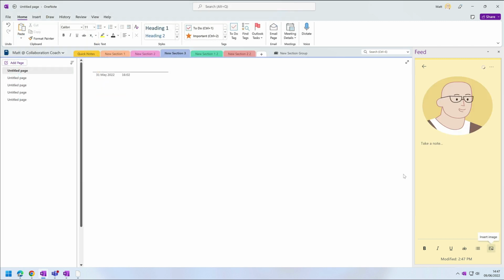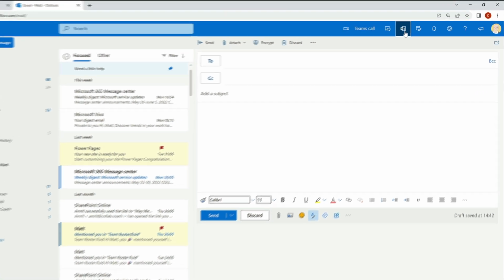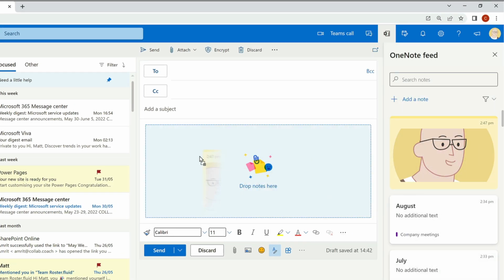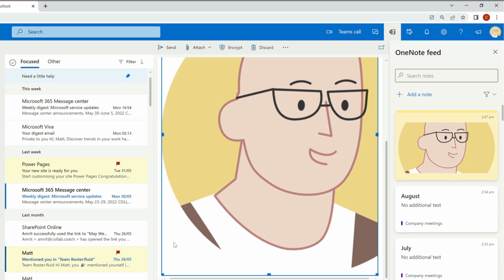Then you can open up the feed in Outlook by choosing the feed button here. It opens up on the right hand side and you can drag that content from the note into an email message.